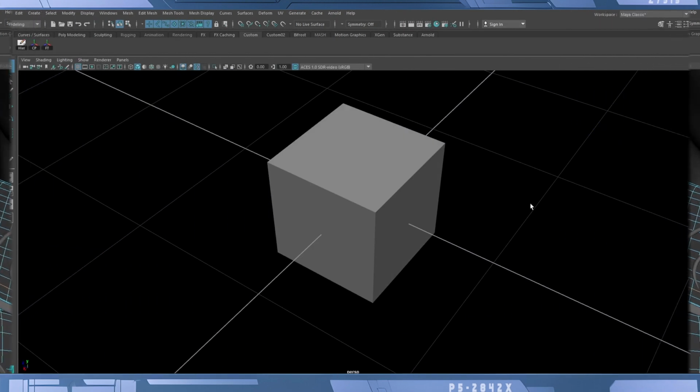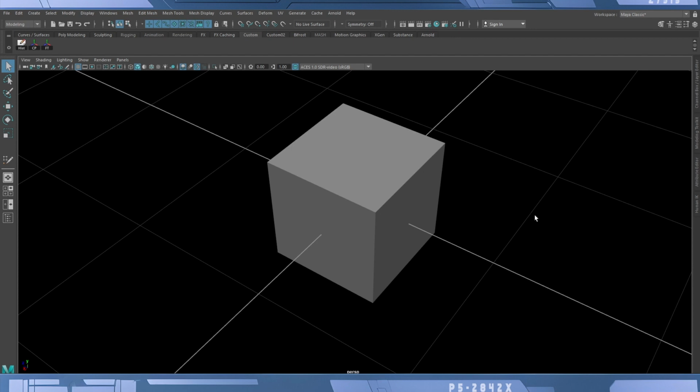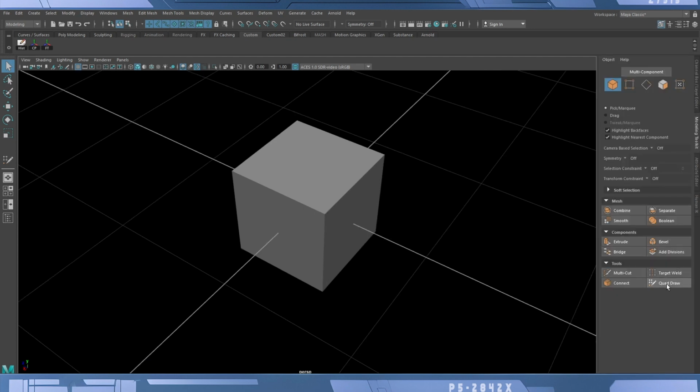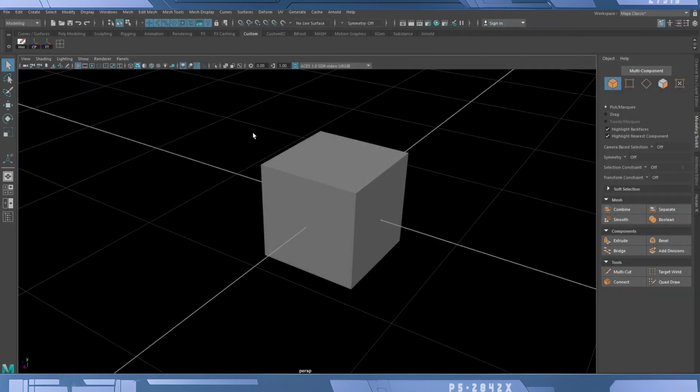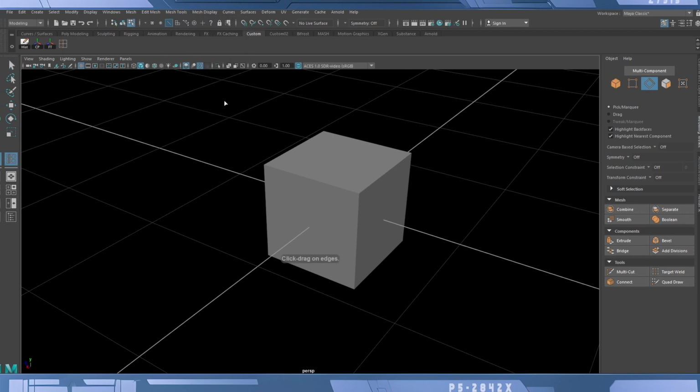So just how do we access the Insert Edge Loop tool? Well, there's two ways we can go about doing this, and I'm going to show you both ways. The first way is through our Modeling Toolkit tab right here. We're going to select Quad Draw. That allows us to access the Edge Loop tool from there. And the second way, we just go right up here to Mesh Tools. We're going to click that, and we're going to look for Insert Edge Loop, which is going to be right here. And we'll just click that, and we'll be ready to go.